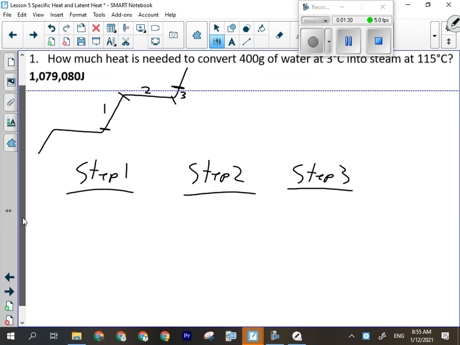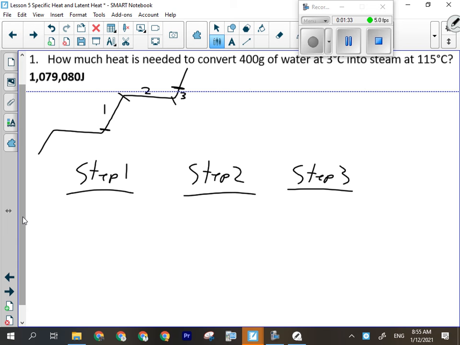What formula am I going to use for step 1? E equals mc delta T. Temperature is changing in step 1, so I've got to use the formula that calculates the change in kinetic thermal energy. Our mass is 400 grams. It's liquid water, so we use the specific heat capacity of liquid water, 4.2 joules per gram degree Celsius, and we're going to change its temperature by 97 degrees Celsius from 3 to 100. Everybody with me so far? Don't be afraid to ask questions if I'm losing you.